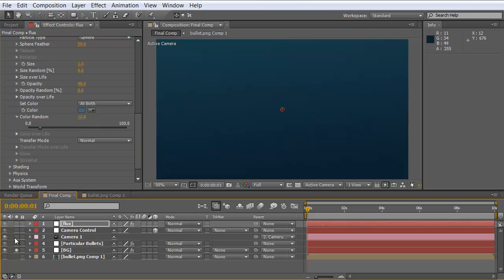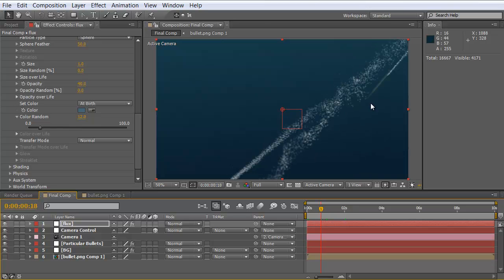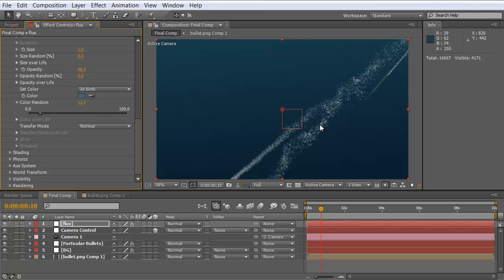Now let's unsolo these layers and take a look at what this looks like. Not too bad. One of the things I dislike though is the bullets are very, very elongated, and that has to do with the motion blur of our particles. I want more motion blur on the bubbles and less on the bullets. Now there's no way to independently control the motion blur of the auxiliary particles, which are our bubbles, with the bullets, which are our main particles.